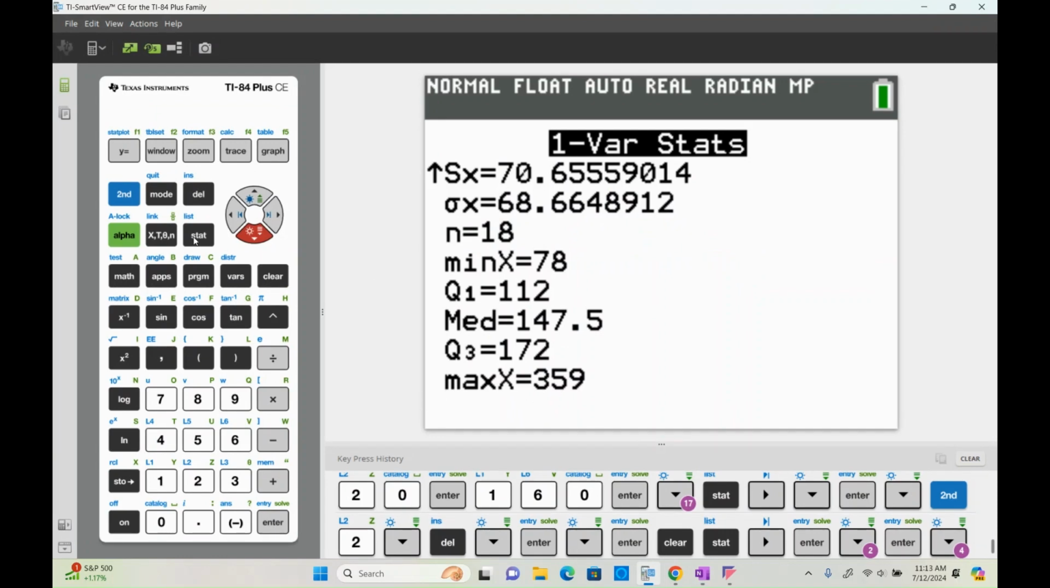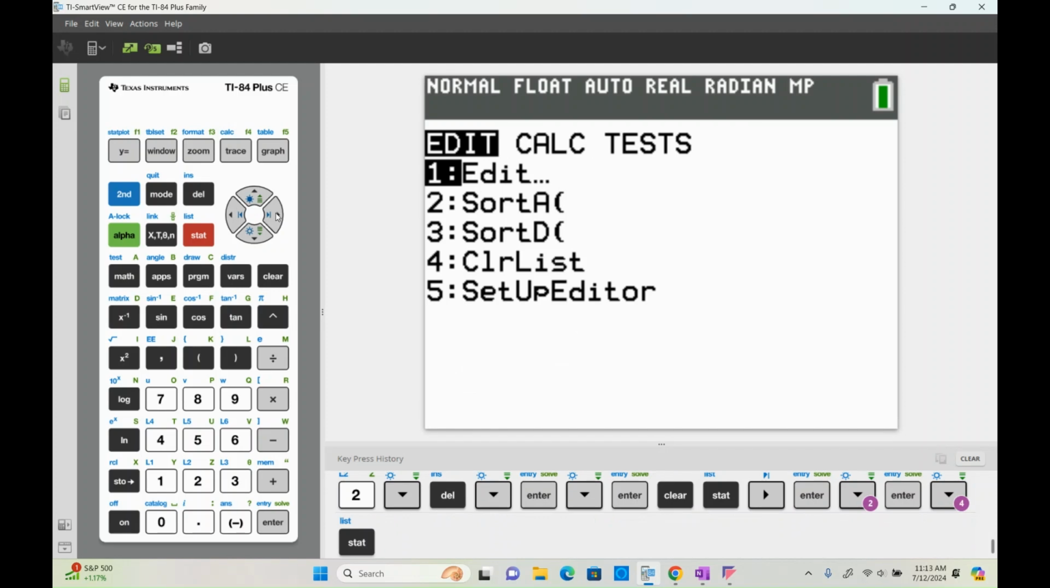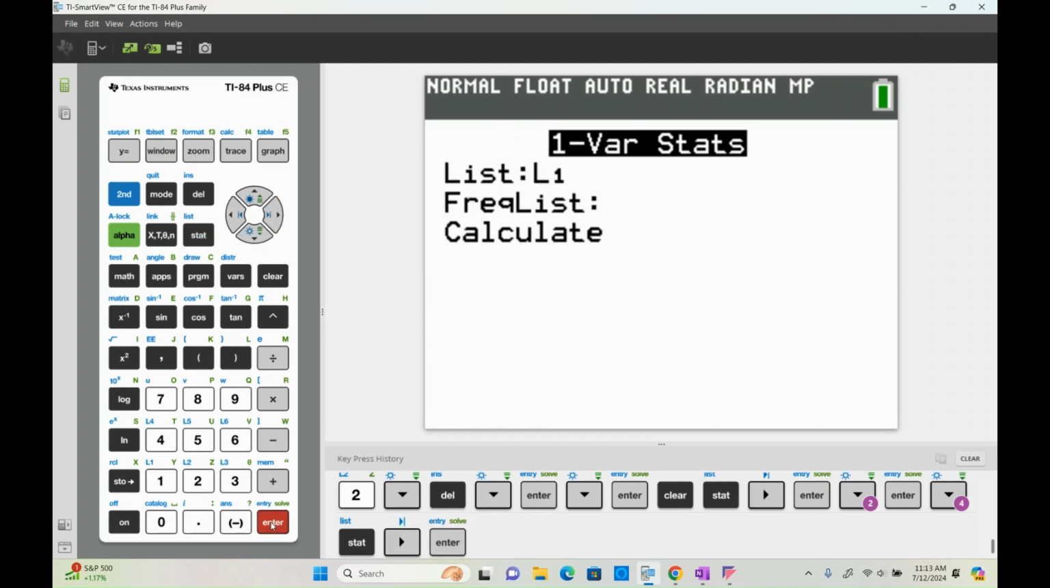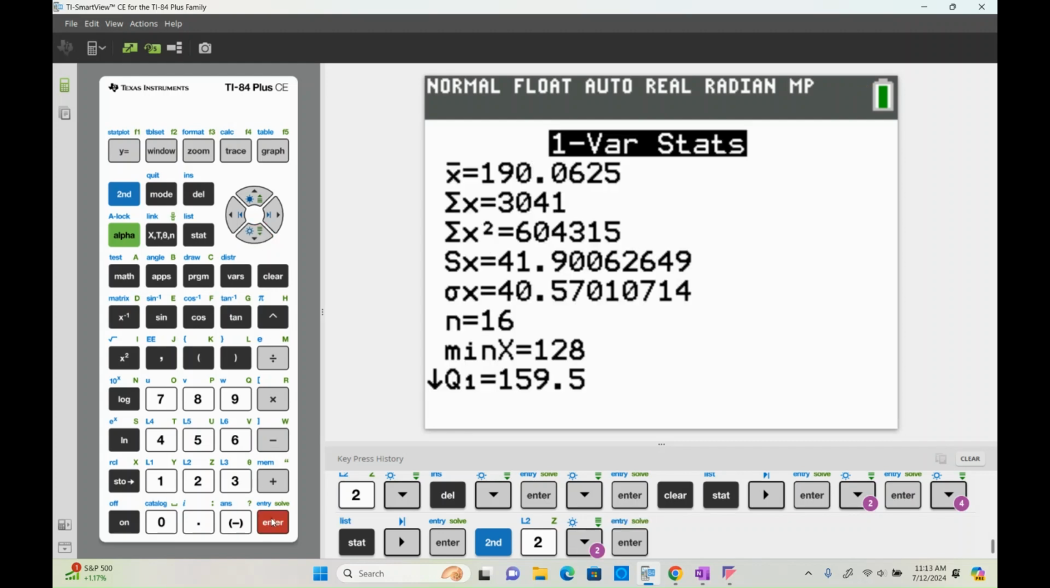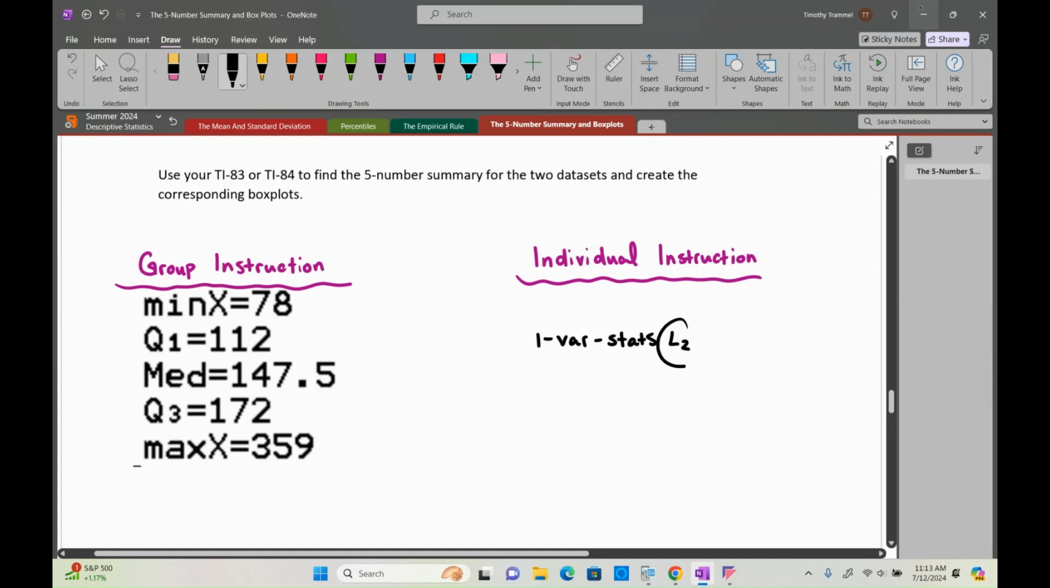So I'm going to hit stat again, arrow over to calc, and hit enter for one variable statistics, but this time I need to hit second and the number 2 so that I'm pulling from list 2. We have no frequency list, and we'll go ahead and hit calculate, and there it is. But again, if the words one variable statistics pop up without the screen that you were all seeing a moment ago, just follow up by hitting second and the number 2 so you see a list 2 right after your one variable statistics, and you can hit enter.